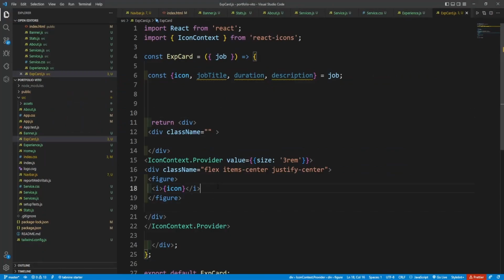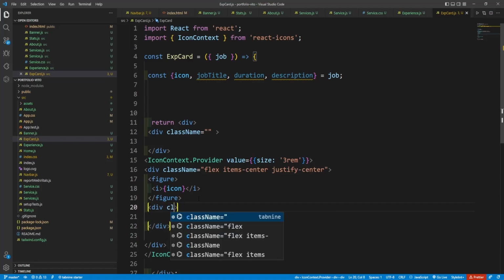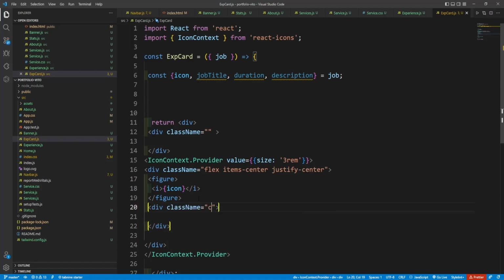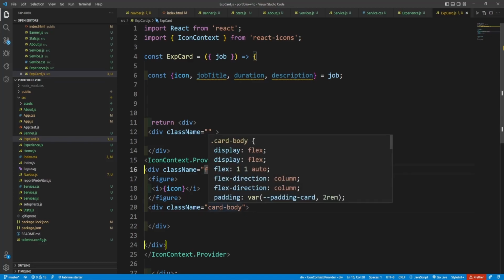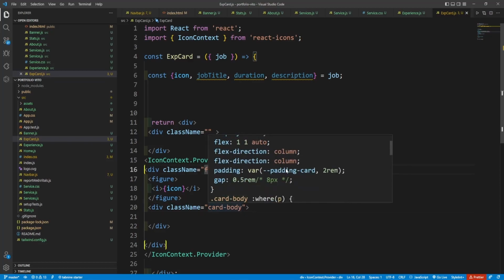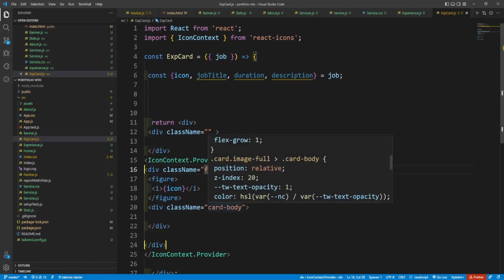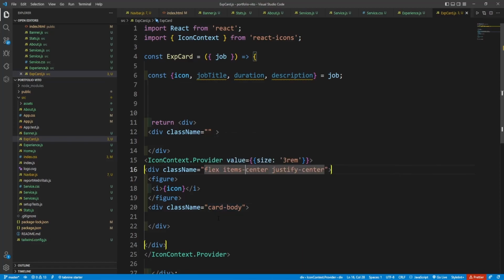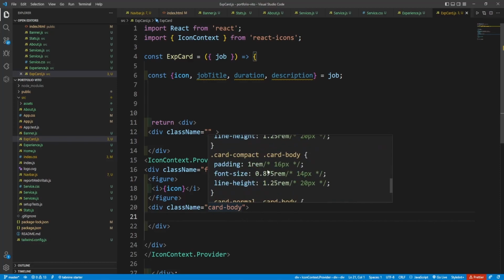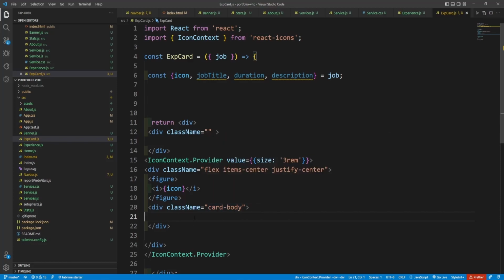Now figure is here. Then I'm going to take a div. Class name is going to be card body. If you hover over it, you can see that a lot of the things are written here because we are taking this card body from DaisyUI, right? We are using components from DaisyUI, so you can see all the CSS things are written here already.